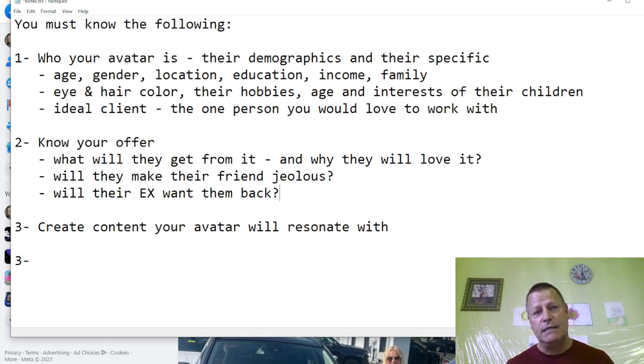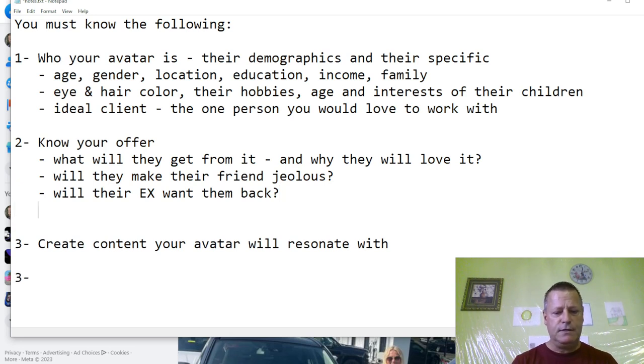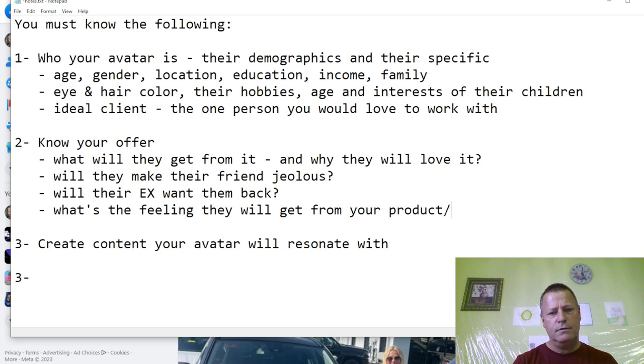It's because it's going to give them freedom. Maybe they're going to be able to take that vacation they've always wanted. Maybe they're going to be able to get that car. Maybe they're going to make their neighbor jealous with a great new car or whatever. Whatever it is, what's the feeling that they're going to get from whatever you have to offer them? What's the feeling they will get from your product or service? So what's the feeling?